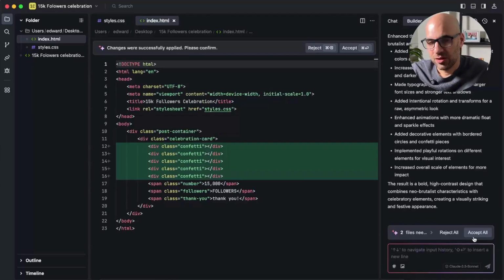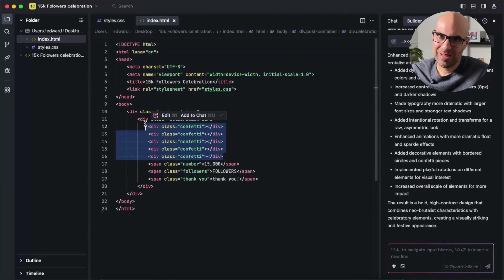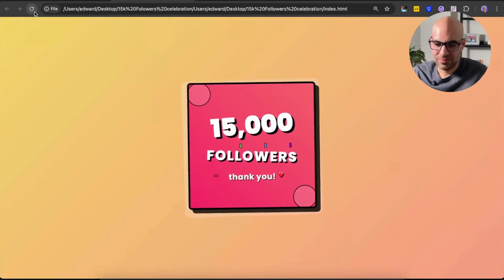It's finished. As always, it's explaining what it does, but I want to see the visual. It's easier for me to understand the design. Accept all. You can see one thing that is interesting, it added confetti here. We will have maybe a surprise here. Here is the old design. Let's refresh and see the new design. And wow, that's very cool.